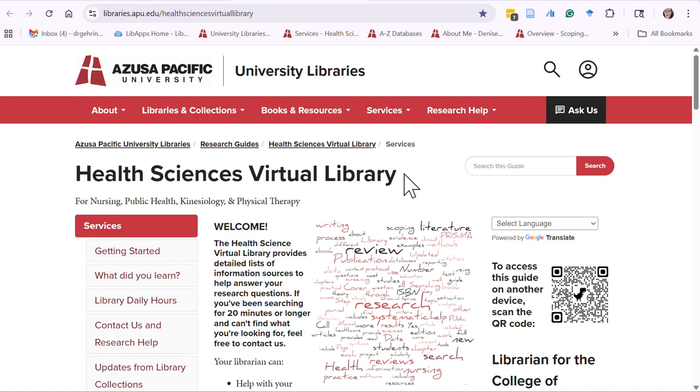Over locating materials for your concept study in GNRS GSPH 506. So first we'll start with the Health Sciences Virtual Library. You can get here by scanning this QR code or going to the link listed in the address bar.